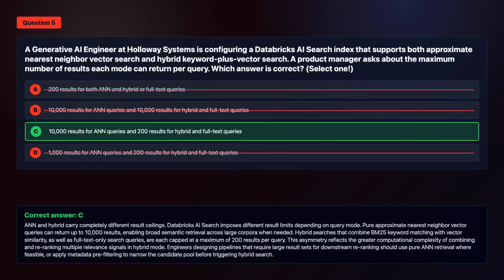The correct answer is option C. ANN and hybrid carry completely different result ceilings. Databricks AI Search imposes different result limits depending on query mode. Pure approximate nearest neighbor vector queries can return up to 10,000 results, enabling broad semantic retrieval across large corpora when needed. Hybrid searches that combine BM25 keyword matching with vector similarity, as well as full text-only search queries, are each capped at a maximum of 200 results per query.